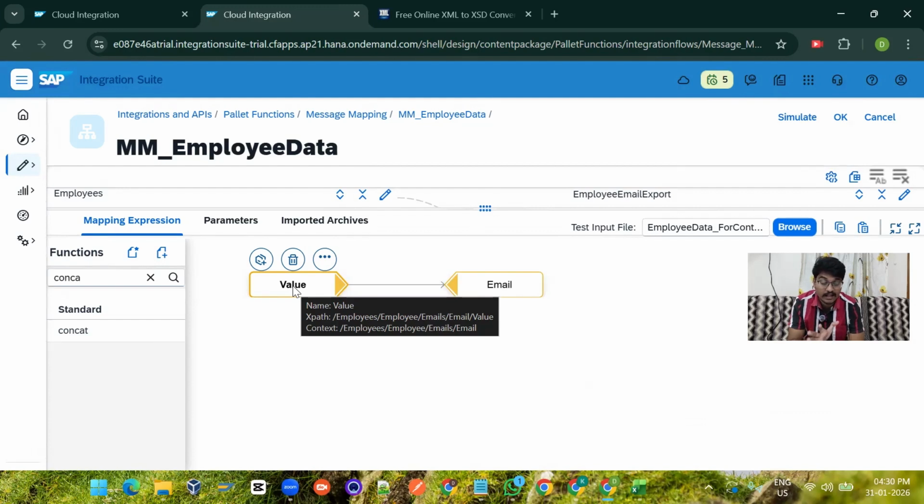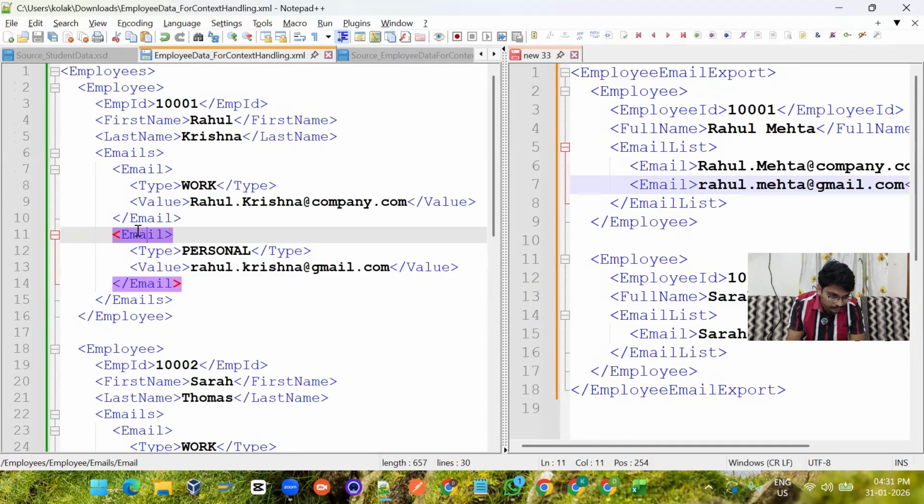So that is the XPath we use to get into the value node. Clear? And observe this context. So where is the context? What is the context for this value? Employees slash employee slash emails slash email. So the context of value is email. So it is very clear here. So the context of value is email. What is the parent node of value? It is the email. So this value belongs to this email.